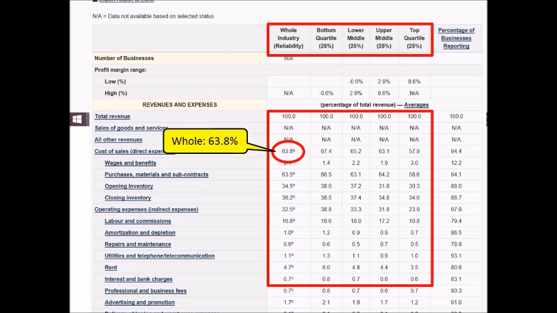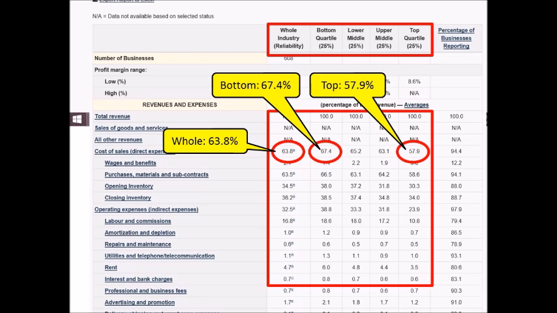Here, the cost of sales for all 608 companies averages 63.8% of total revenue. The average for companies in the bottom quartile is 67.4%. While the average for companies in the top quartile is only 57.9% of total revenue. The averages for the companies in the 2 middle quartiles fall between the bottom and top. This means that the companies with the highest profit margins have the lowest sales cost.